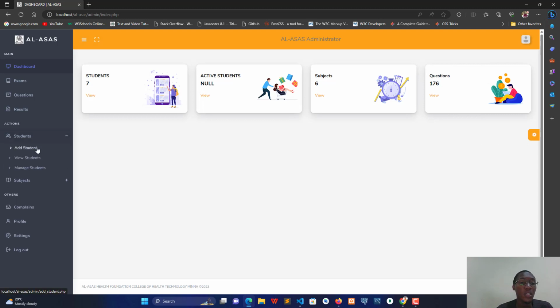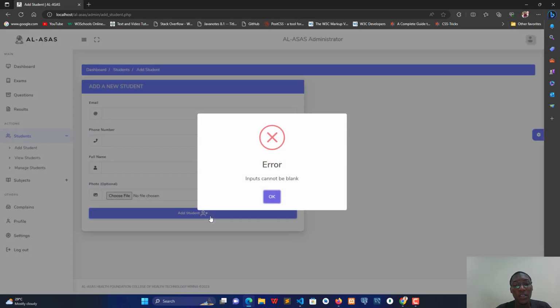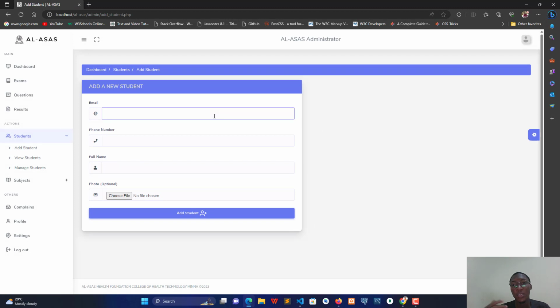So now, adding students, maybe a list of students is brought in who are registering for the exams. So you can just register them over here. If I hit on this add student just like that, error: input cannot be blank. So there is a lot of error handling that I did. I think if I'm to explain all the error handling techniques I use over here, the video will be very lengthy. So I just want to make it very short.